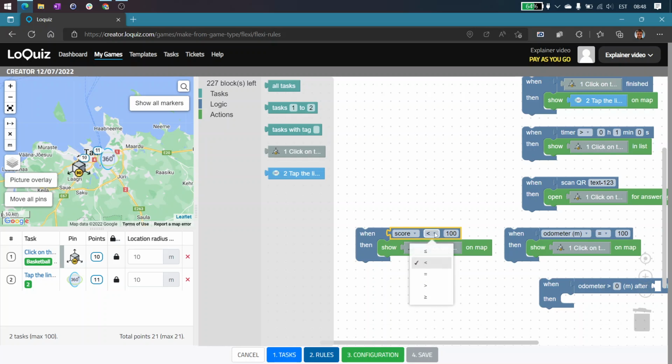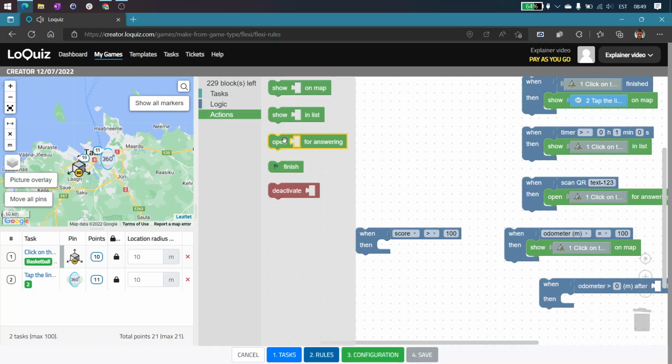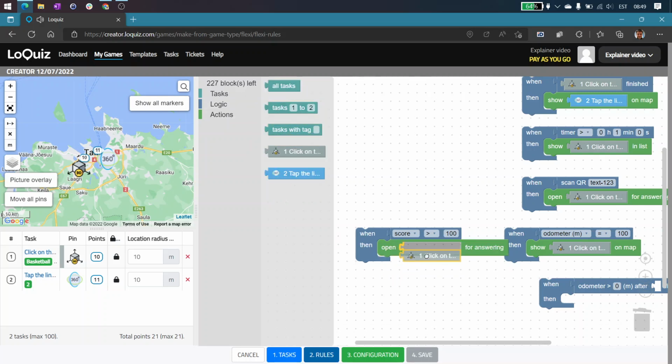Or otherwise you can also do that if somebody is progressing really well and you want to slow them down, you say, okay, if they have a score that is more than 100, you will start putting new stuff on the map for them. But you can also do the same thing that we did before, that you can say that if score is more than 100, you open a specific task. So for example, you can create a task that says, congratulations, your score is more than 100 now.